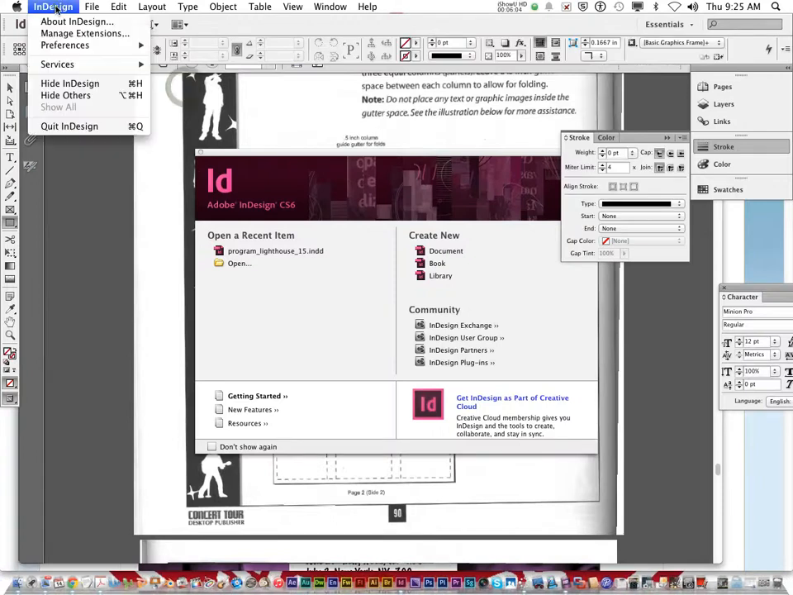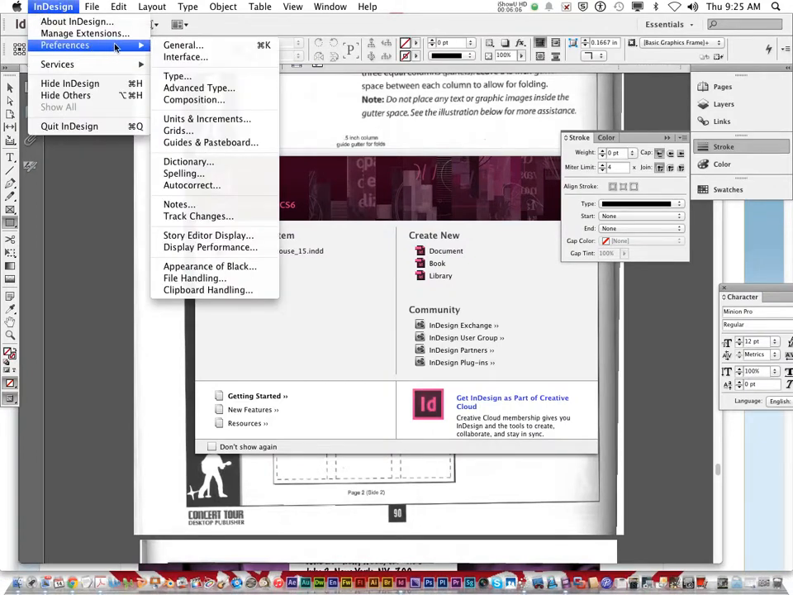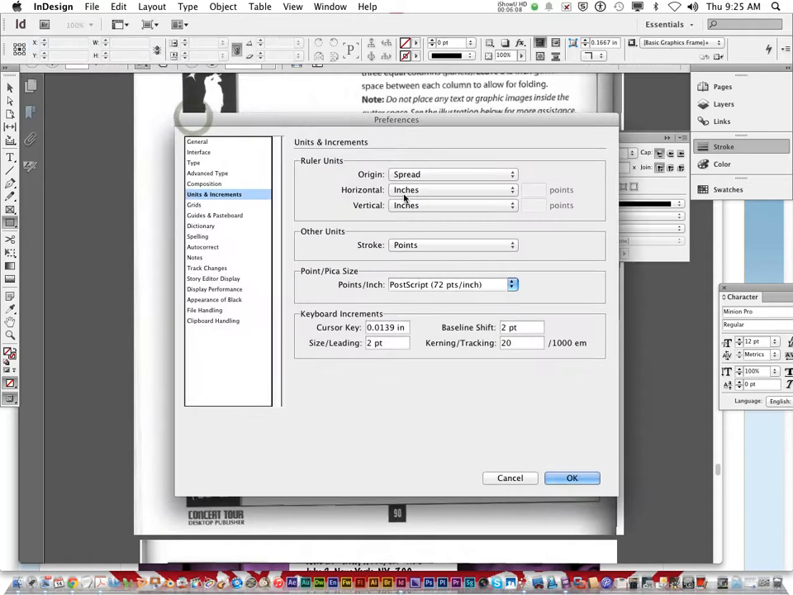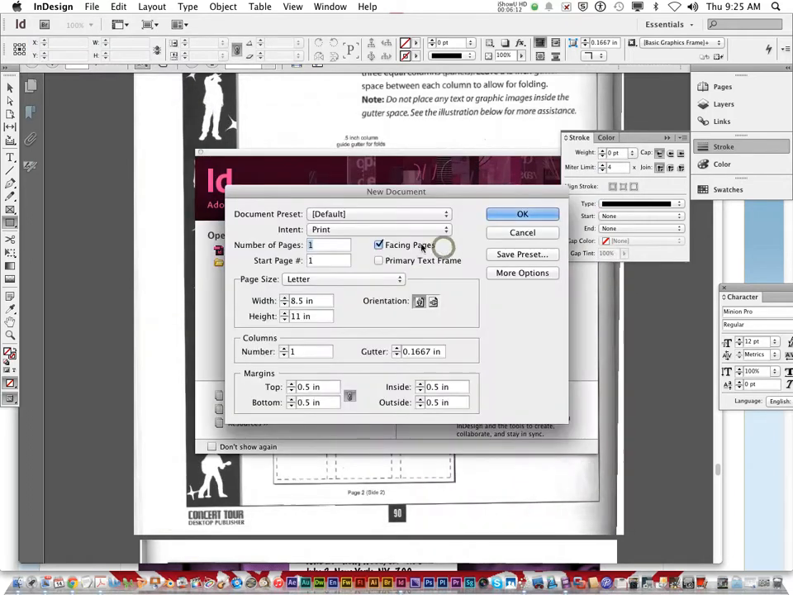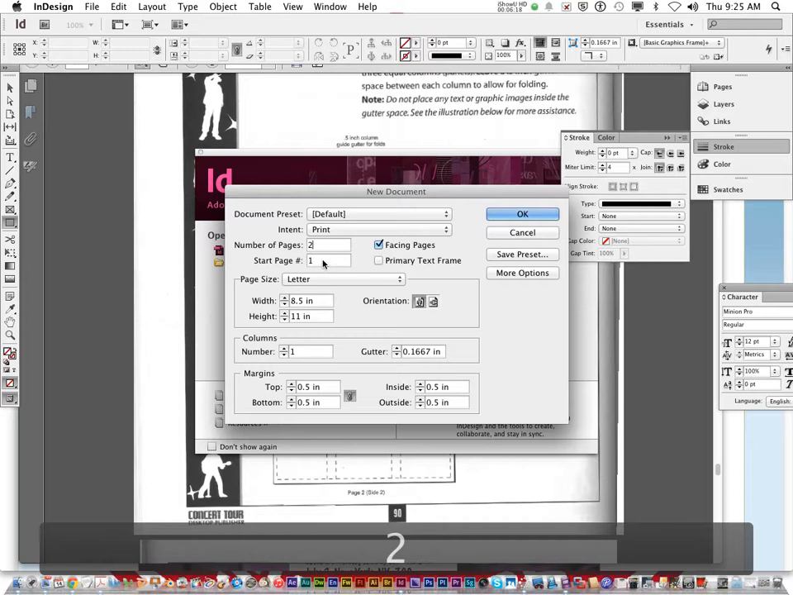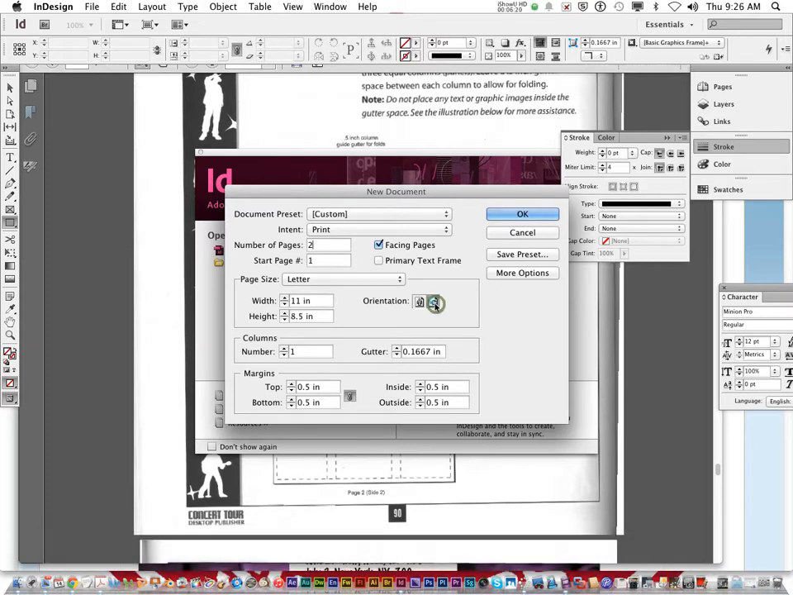So as always, when you open up InDesign, go to Preferences, Units and Increments, make sure you have inches. Click OK. Create a new document. Now, unlike the other assignments, this is going to be 2 pages. And it's going to be landscape. So make sure you change the number of pages to 2. Change it to landscape.